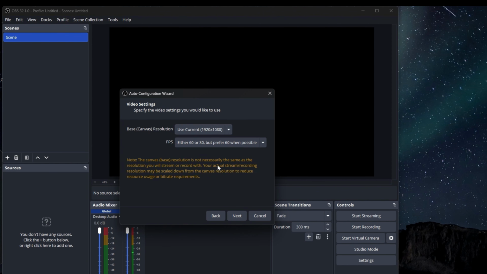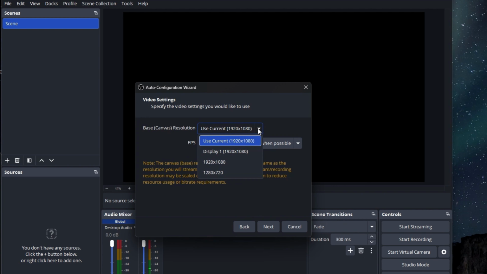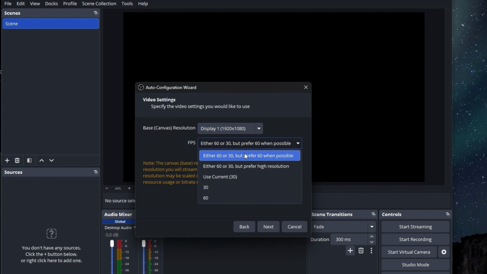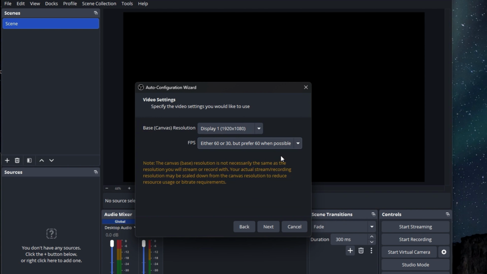Click Next. If you have multiple monitors, they'll all appear here. I only have one screen, so I'll select Display 1. Underneath that, you'll see the FPS option. I recommend selecting 60 or 30, but prefer 60 when possible. This gives you the smoothest recordings.